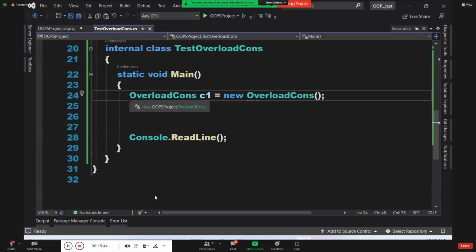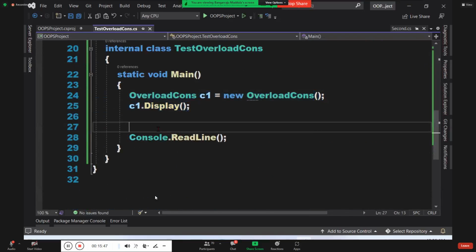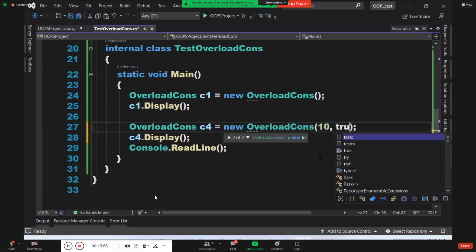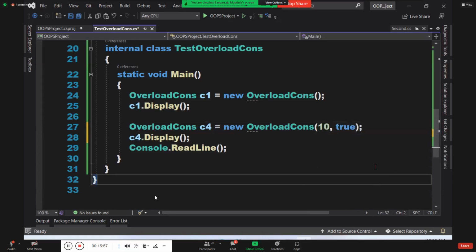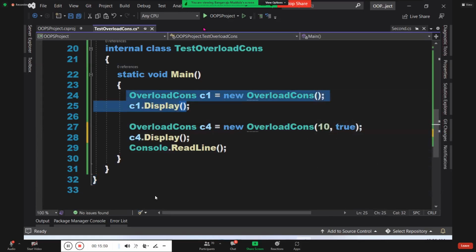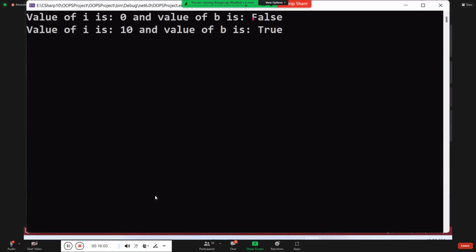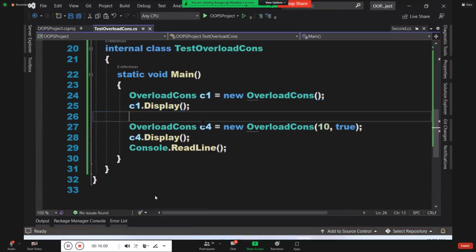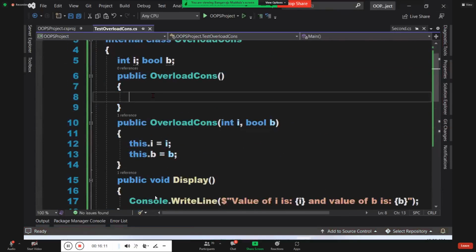See now, I can create one instance without passing the values, and I can create one instance by passing the values. In the first case, I and B will have default values. What is that? 0, false. And here, did you understand, guys? Yes or not? This is how you can overload the constructors.